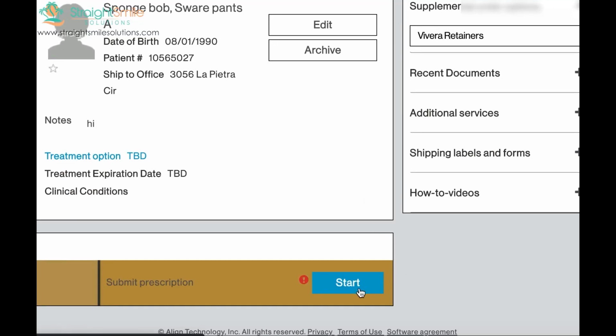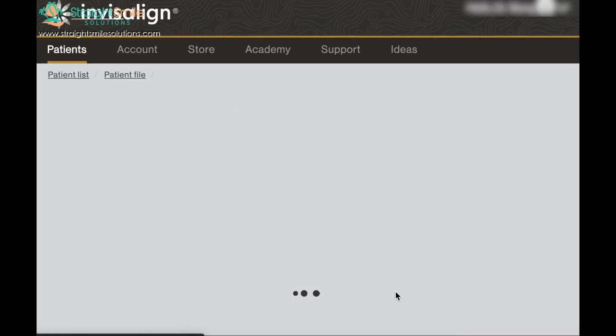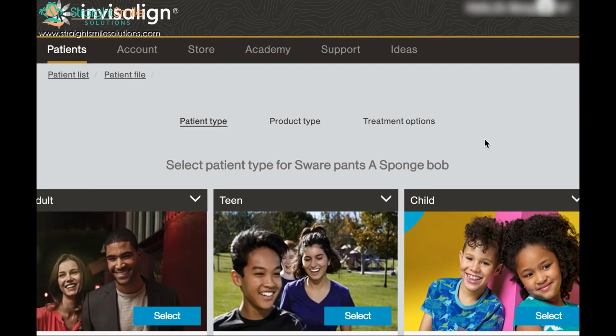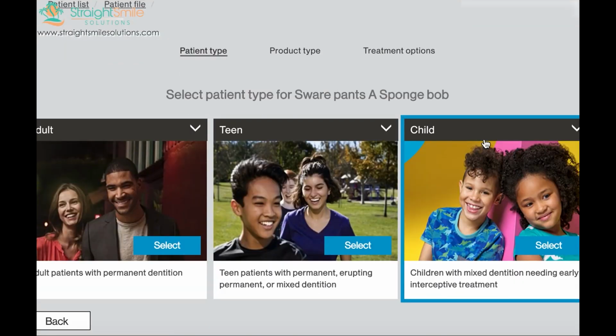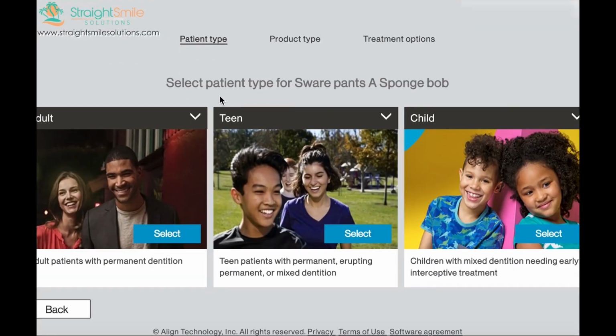All right, so go ahead and start your prescription. They're going to ask you to pick a type. Keep in mind, this is the general dentist portal, not the orthodontist portal. So it's slightly different options if you are an orthodontist. They're going to ask you to pick adult, teen, or child. Let's talk about the difference. Adult is supposed to be 18 and up. Teen is supposed to be, I don't know, do we call it? To me, teen is going to be mostly adult dentition.